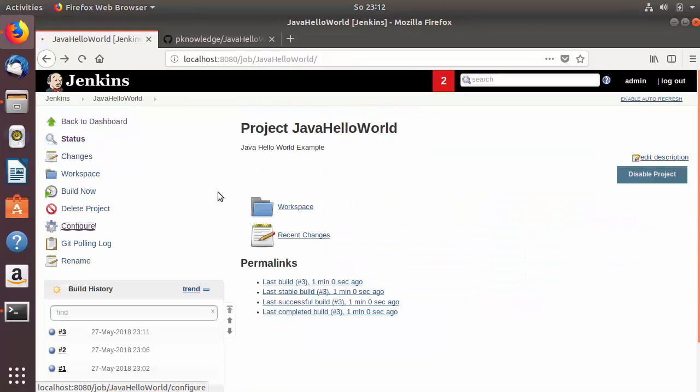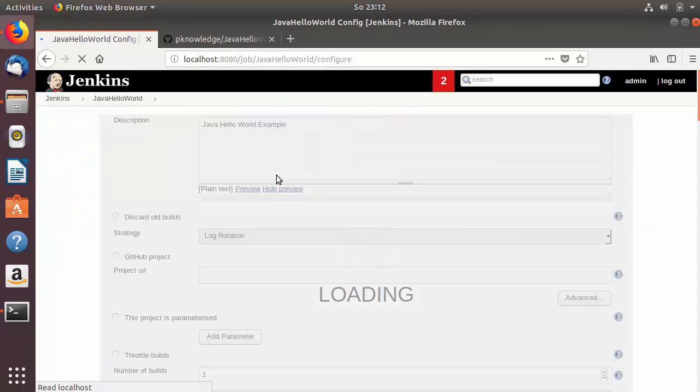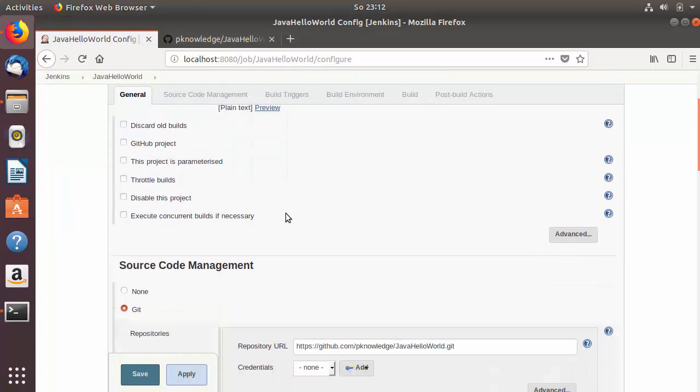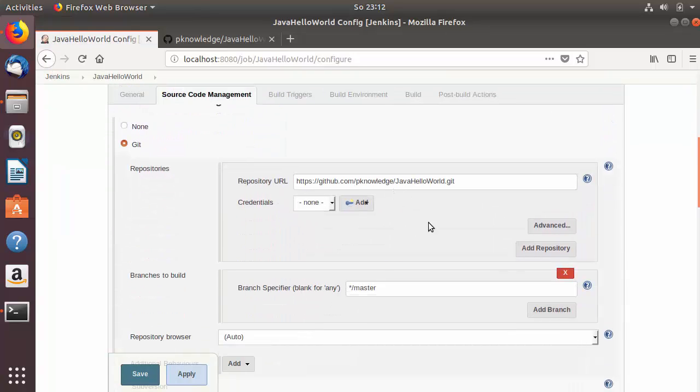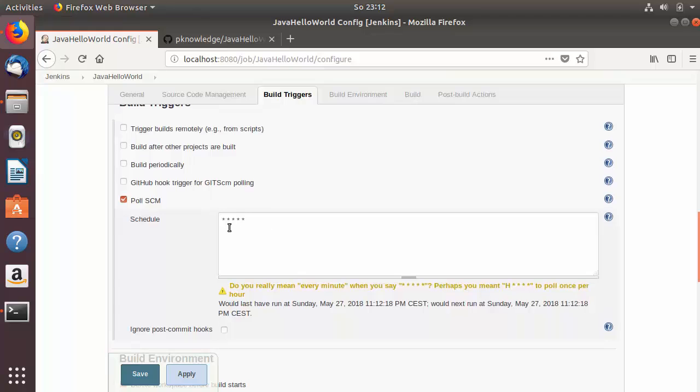So this was the option to poll your GitHub repository every 1 minute, and if the changes are detected, then it's going to trigger the build, and your Jenkins job will be executed. So this is how you can integrate Git and GitHub with Jenkins.